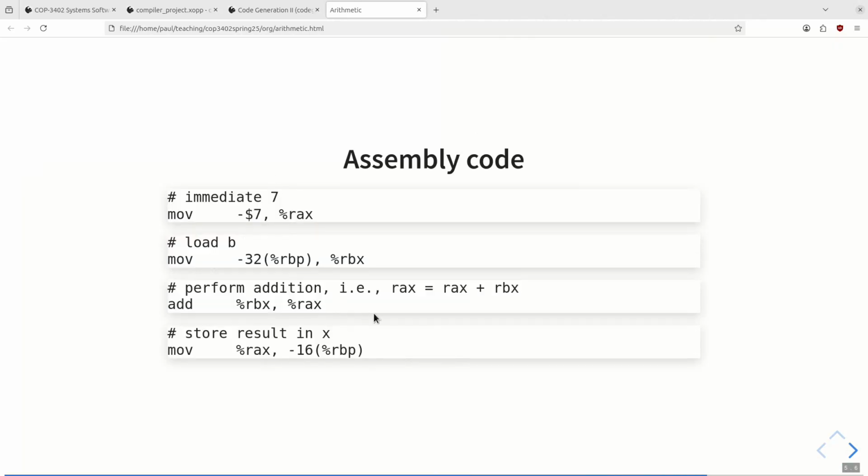All right, other questions on this example? Yeah.